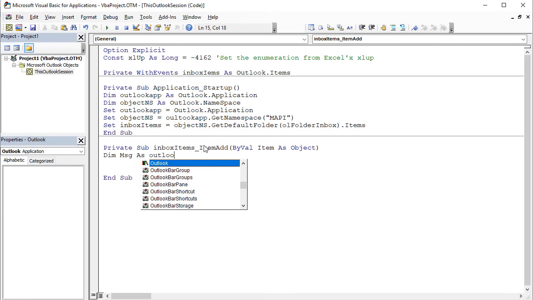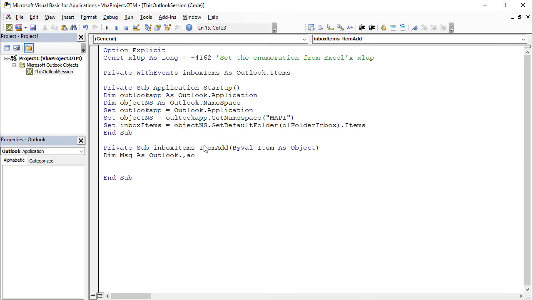Outlook mail, Outlook, what type of dot mail? Mail item, okay. And then we want to dimension the Excel application and the Excel workbook, both as object.